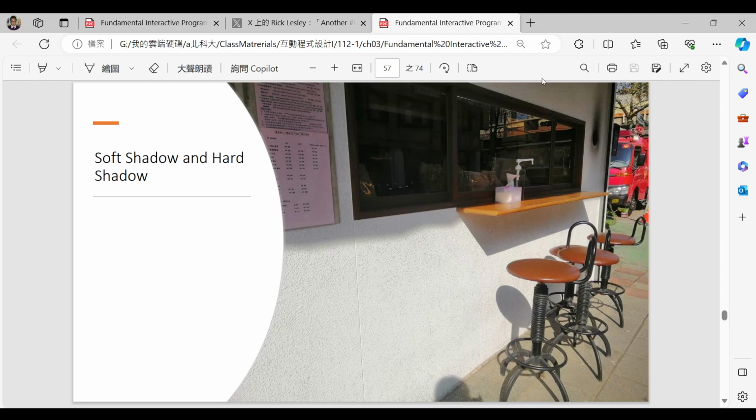The directional light can cast a soft or hard shadow. You can look here. This is a soft shadow and this is a hard shadow. This picture is taken near my house. One day I was walking on the street and felt this was very interesting. I just took this photo and put it in these slides.